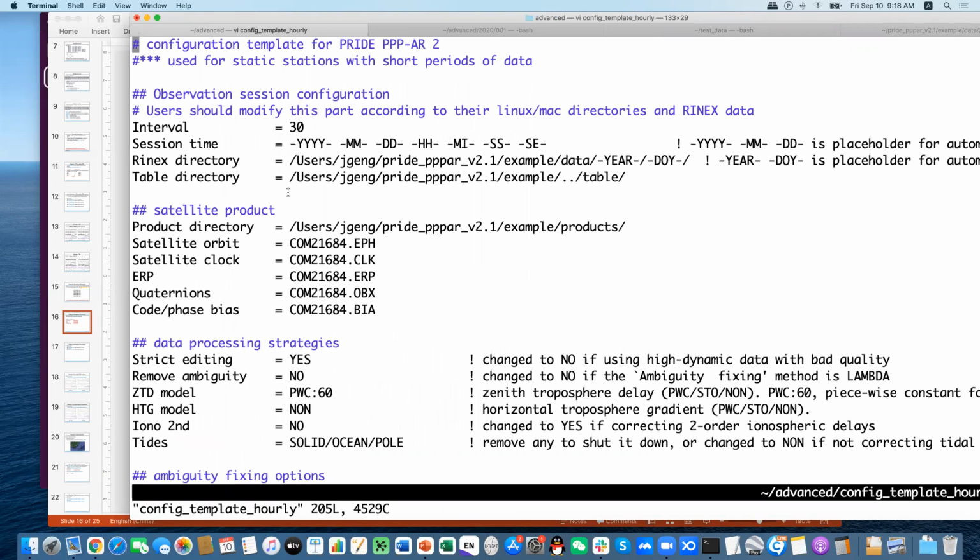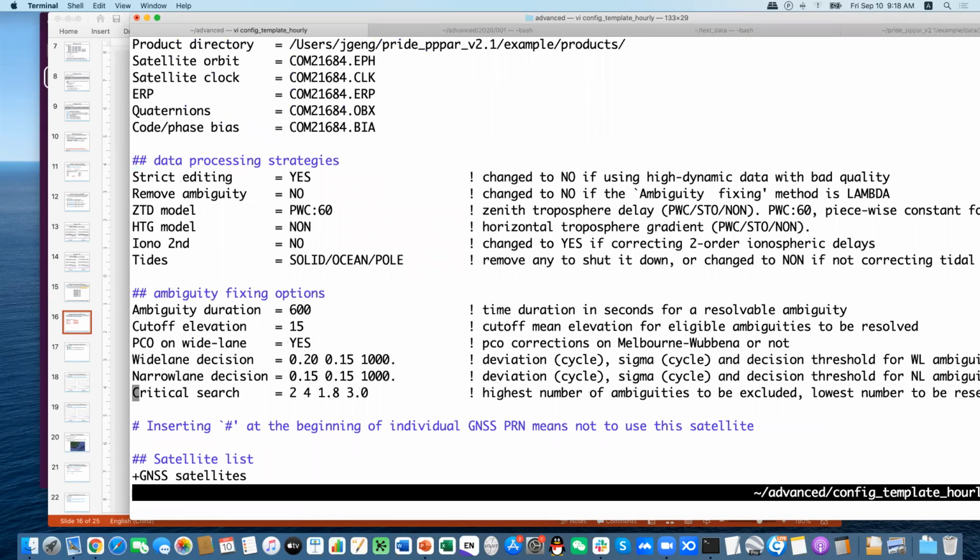So we come back to hourly. We only changed this part for COM product. But as I have told you, the PCO wide lane part, the PCO here, we have to change from yes to no before we can, for example, here.